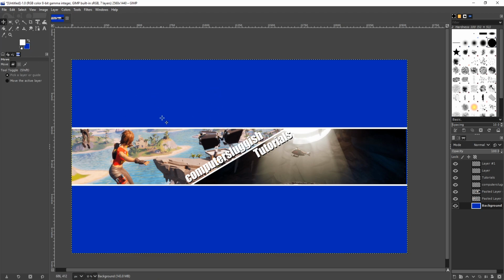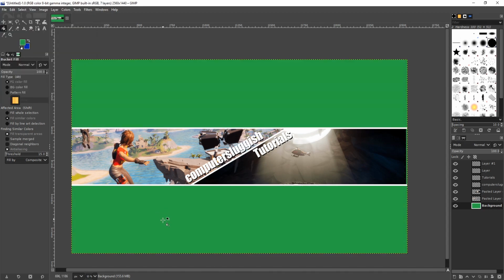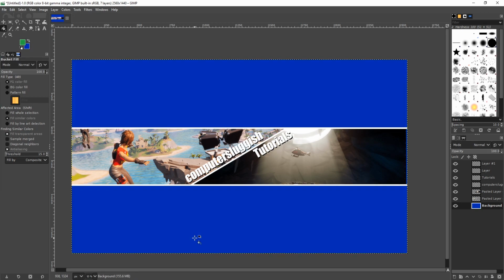Right, the next thing we need to do is just change the background colour, and actually I kind of like that blue that I have already selected, but to change the colour all you need to do is select your bucket tool, and then make sure you have the background selected on the layers on the right hand side, and then you can select a colour. But like I said, I actually kind of like this blue. I can try and select another colour. Let's go with green and see how that looks. There we go. But yeah, I'm going to stick with the blue, and that is it for this video.